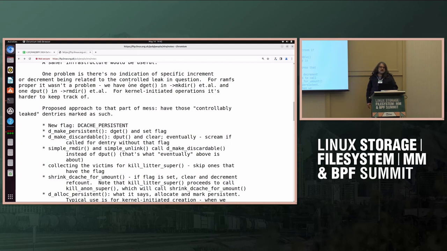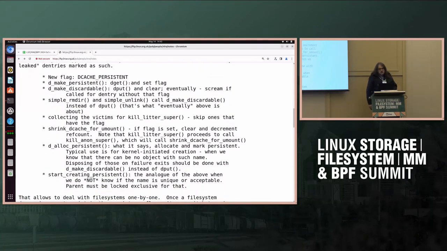one approach to untangling that would be to actually mark the moments when we are leaking. Because right now it's completely unmarked. It's dget here, it's a lack of dput there, and those entries are not marked themselves in any way. So the first step is to start marking them. So a new flag, a couple of primitives, make persistent and make discardable. That would be essentially counterparts of dget and dput, setting and clearing that flag.